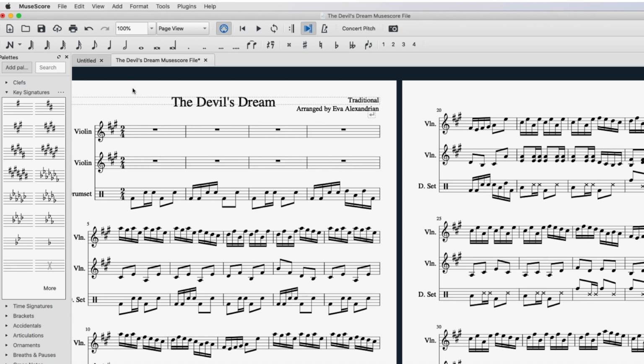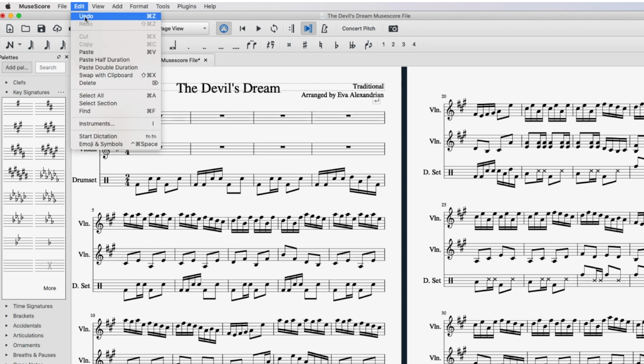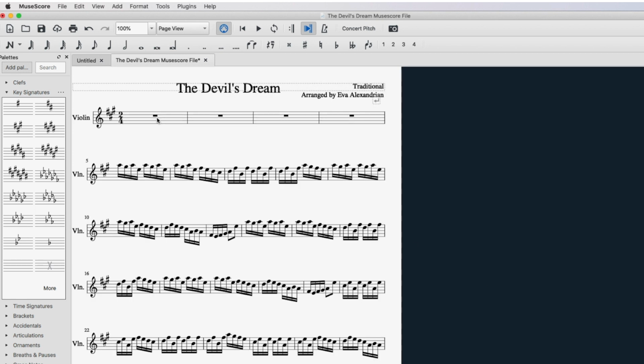Here's the Musescore file, basically the sheet music for the fiddle tune The Devil's Dream. And now I'm going to show you how to hide the other instruments. If you only want the violin to show and simply hear the rest like a backing track, you go on Edit and then Instruments, and here you uncheck these little boxes, go on OK, and here we go. You only have the first violin.